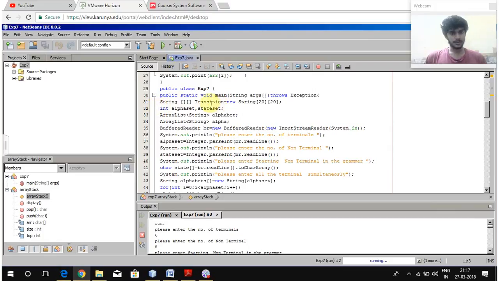First we are using a string for the transition, equal to a new string. Here we are creating a new string, and an int for the alphabet and states, because we are declaring the terminals and non-terminals, and then a string array alphabet and array alpha. Then BufferedReader br equal to new BufferedReader, new InputStreamReader System.in. We have given a new object br for the BufferedReader.